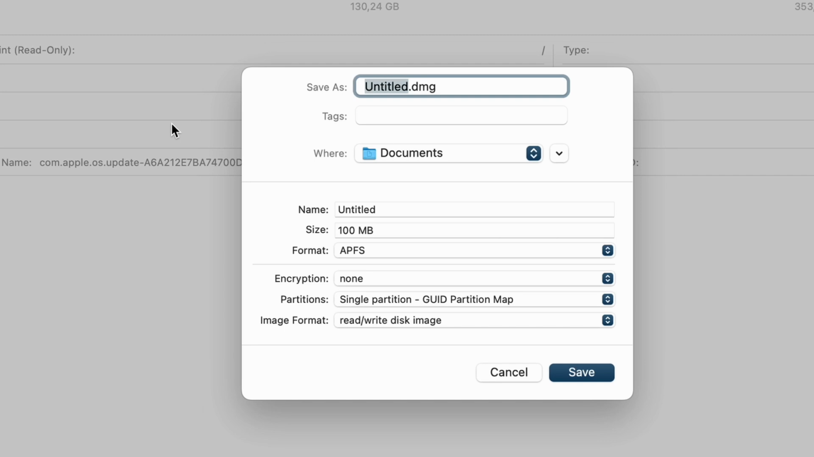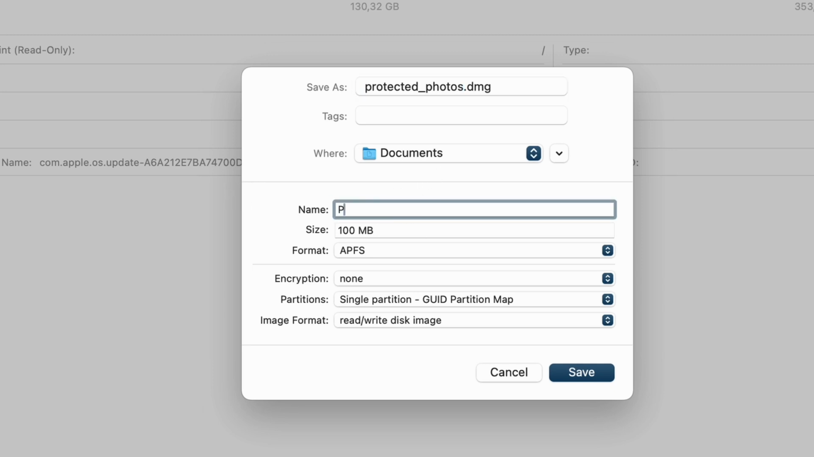Now we need to specify some details about this self-contained .dmg file. First, type a file name. For the location, by default it will be stored in your user's documents folder. I will leave that for now. Type a descriptive name and select the file size.